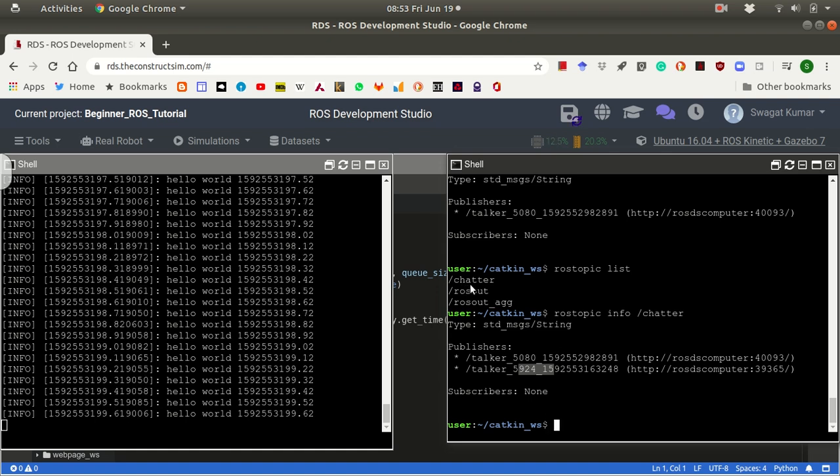So the topic doesn't get replicated. However, there are two timestamps, two IDs, two nodes with the same name but different IDs. So that is the meaning of anonymous equal to true. If we make it anonymous equal to false, probably the new node will override the previous node. I haven't checked it, I'm assuming it, but at least we understand what the anonymous equal to true flag does. It creates a new node and both of these nodes publish to the topic chatter.